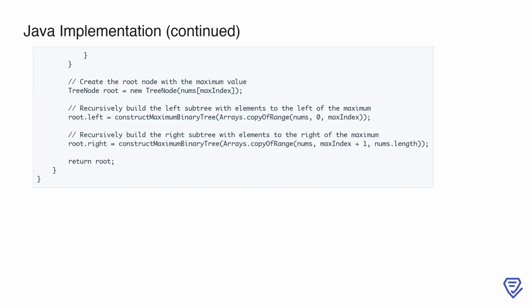Now, to construct the left subtree, we recursively call construct maximum binary tree with the portion of the array that lies to the left of the maximum value. Similarly, for the right subtree, we use the portion of the array to the right of the maximum value. The Arrays.copyOfRange method helps us extract these subarrays efficiently. By recursively repeating this process, the tree is built layer by layer, with the largest value in each segment becoming the root of its respective subtree. Finally, we return the root node, which represents the fully constructed maximum binary tree.